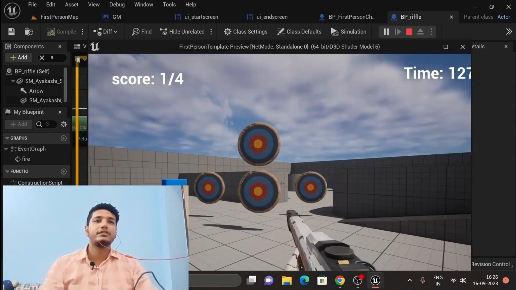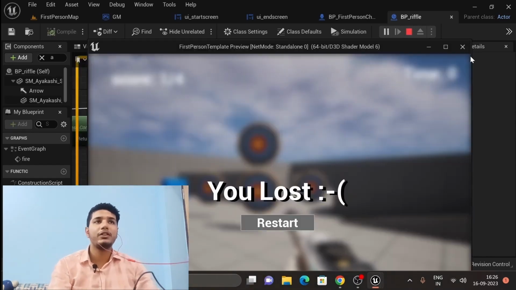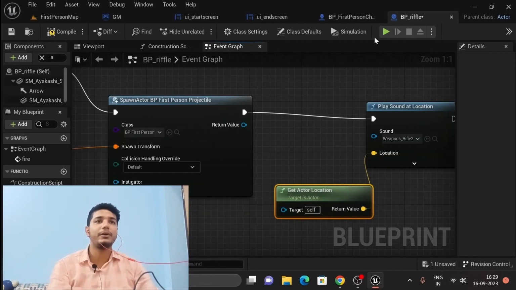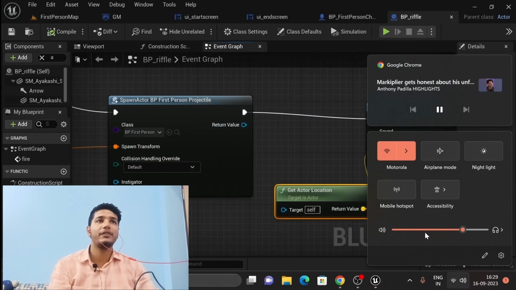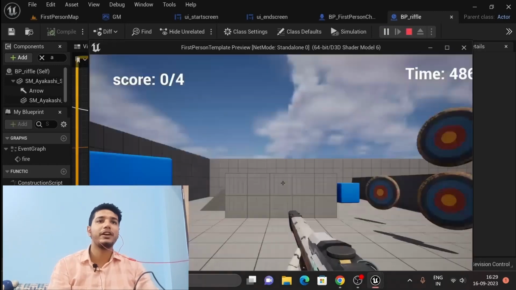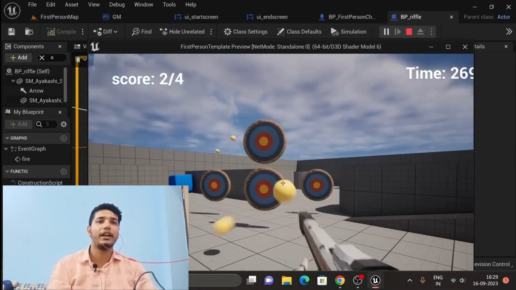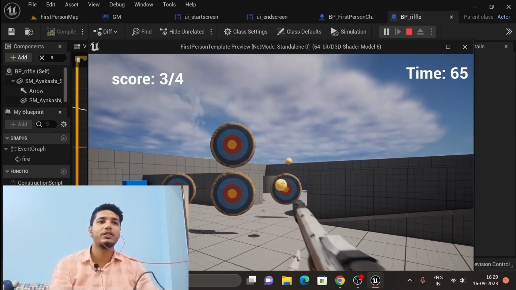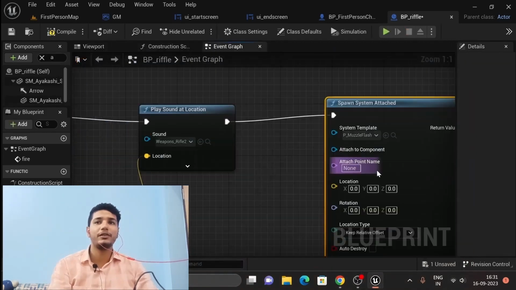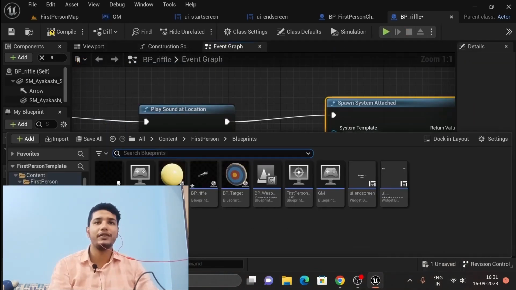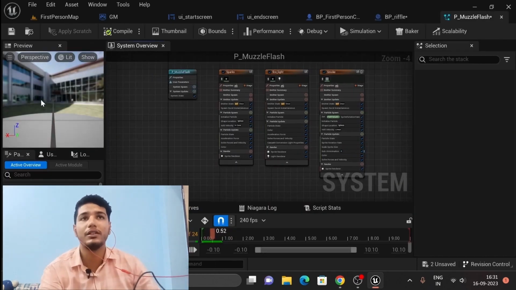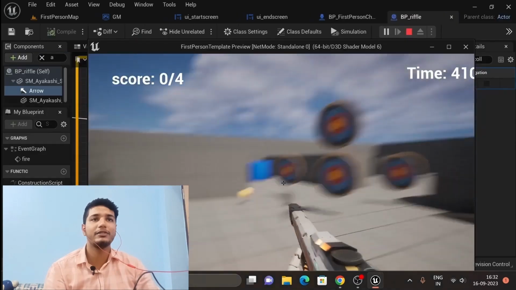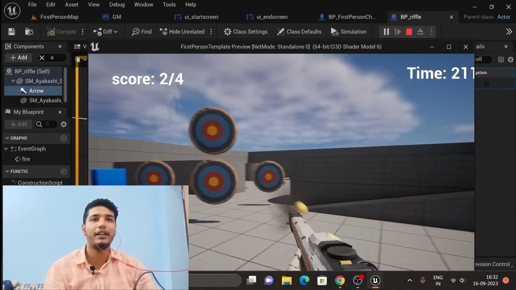Now we will add the sound to it, because without sound it does not look like a weapon. So now I have added the sound. Now I will add an effect here. Whenever I hit it, it shows a smoke-like effect of the gun. So let's add that smoke-like effect here. I will show you the effect in the effects folder, and this is how our smoke effect will look. I have added this effect, and now it is working fine.